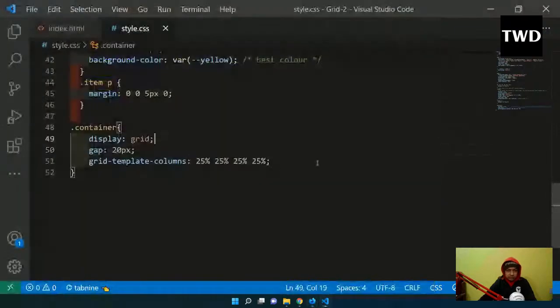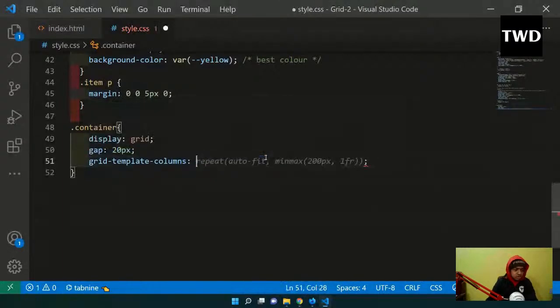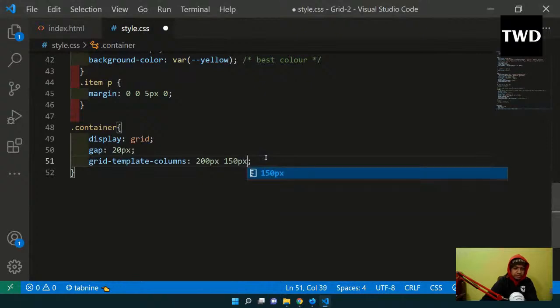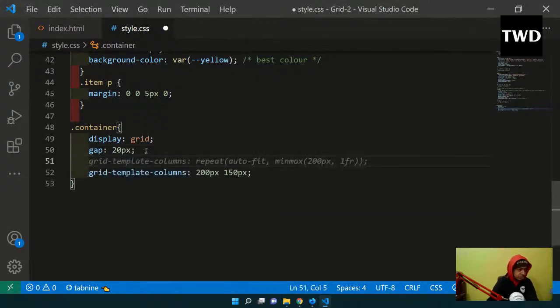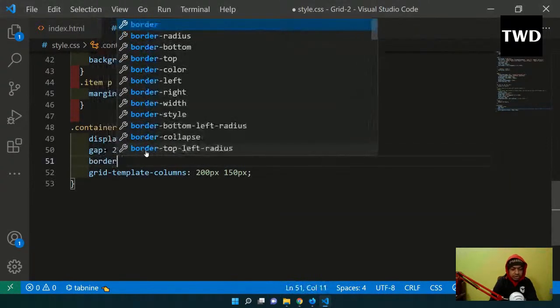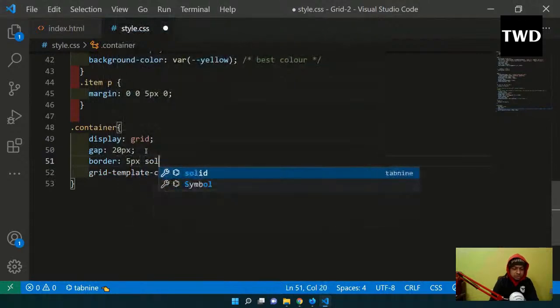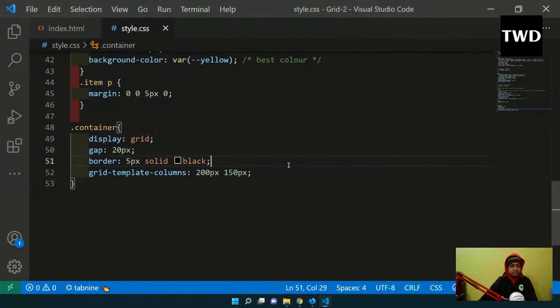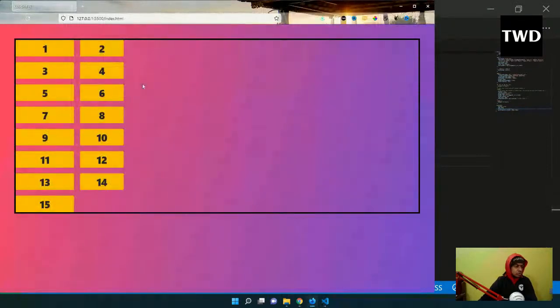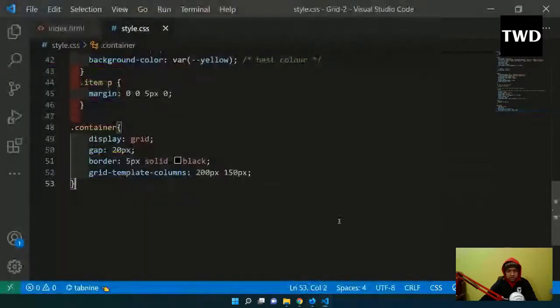We'll use a different way. I'll come back here, remove it and make it 200 pixel and 150 pixel, and here I will make a border also, border 5px solid black. Save it. See, it will show like this. Okay, there is a special unit only in grid, not even in Flexbox, which is known as fr, which is known as free row.